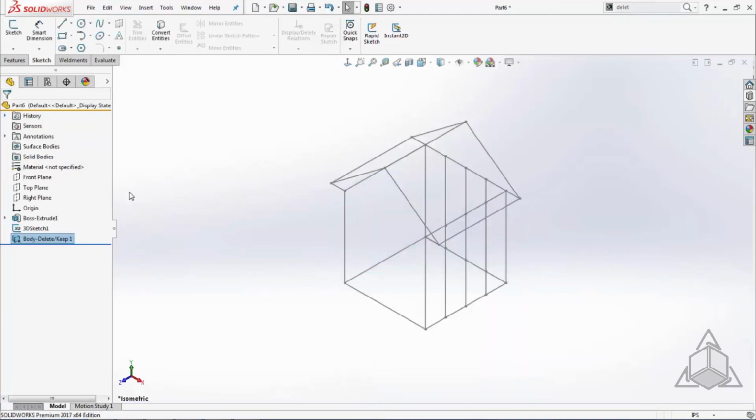Thanks for watching another CADimensions Tech Tip. Be sure to tune in for part 2 of this video where I will be creating weldment profiles to add to this 3D sketch and complete my shed model.